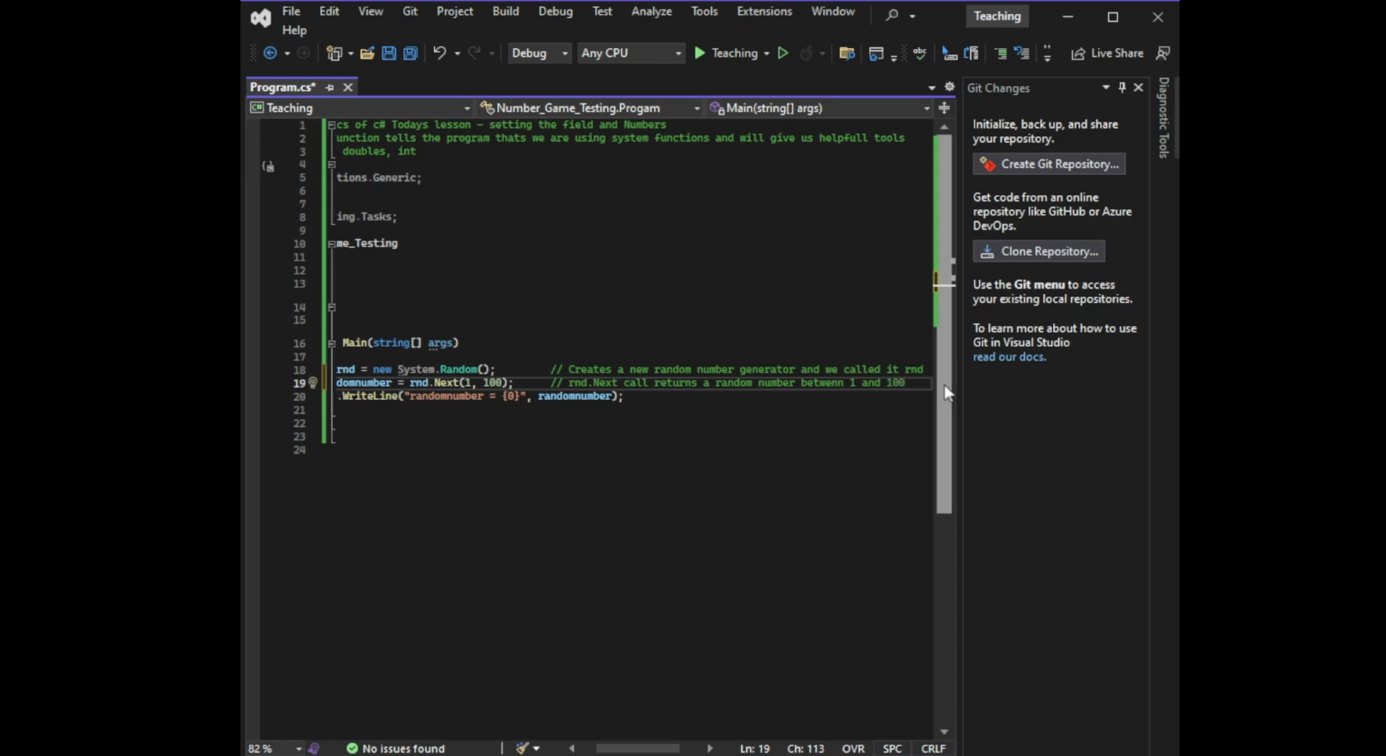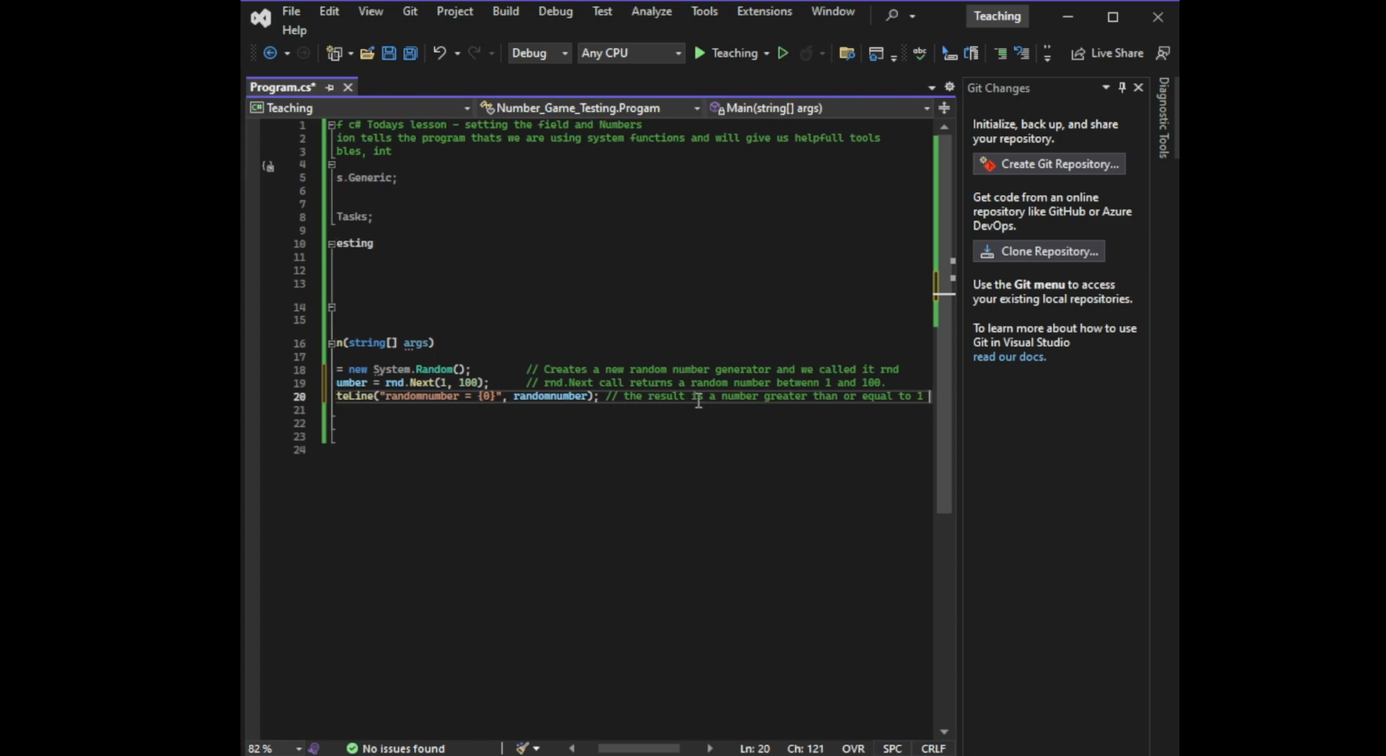The result is a number greater than or equal to one but strictly less than 100.